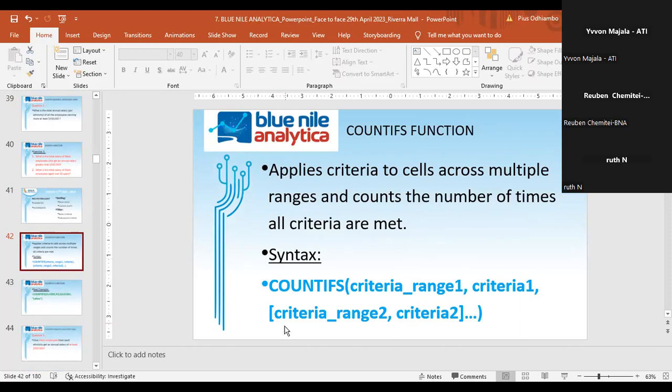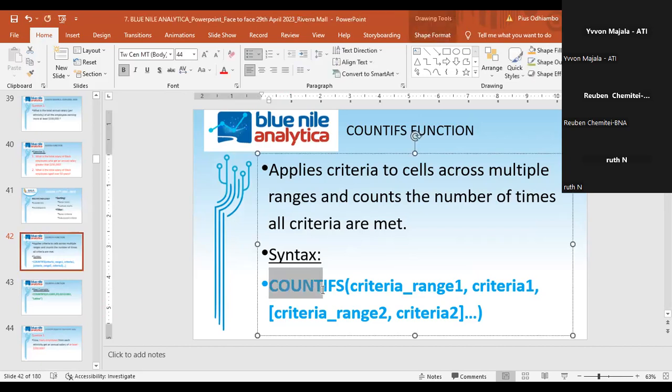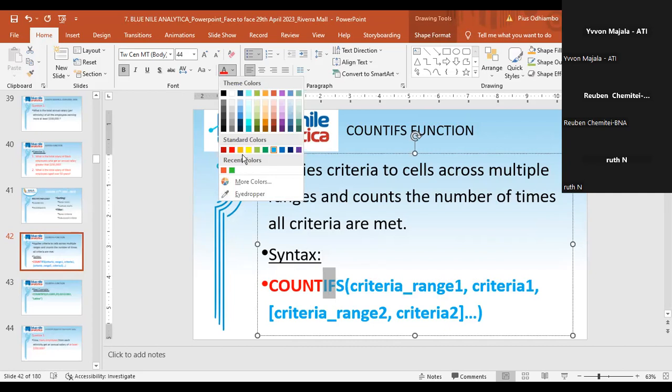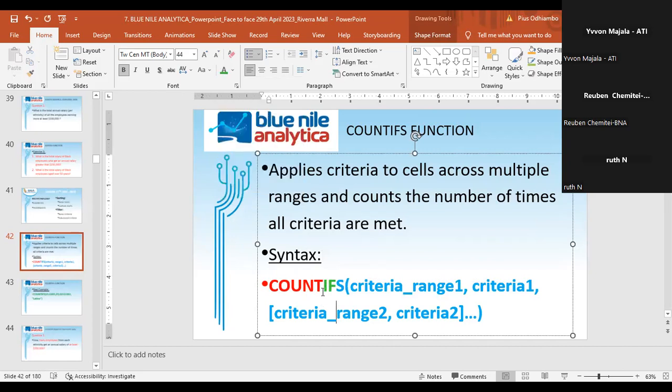That's why here we have actually two functions in one, if I may put it. We have count, and then we have if. So we have these two functions in one. It's going to count if some criteria is met. Basically, this S could be standing for many criteria.